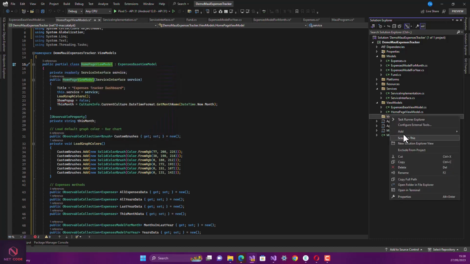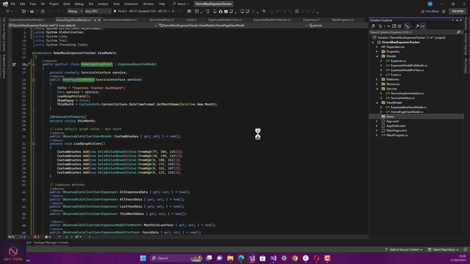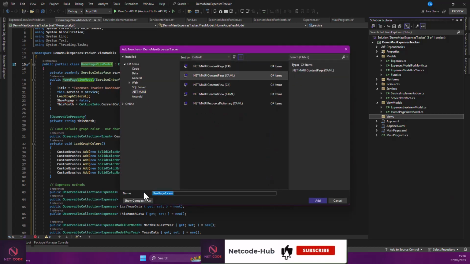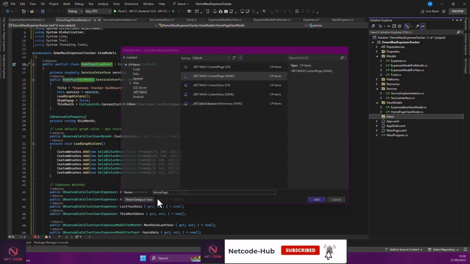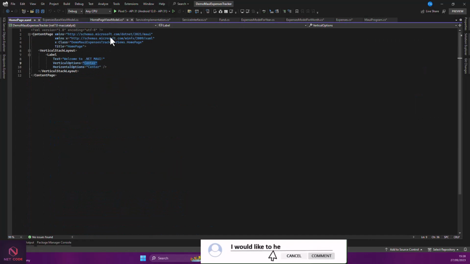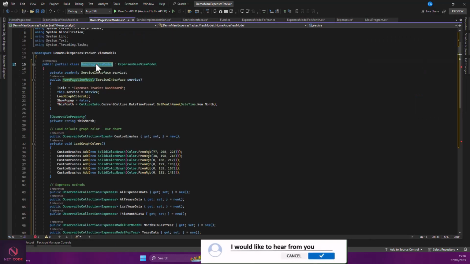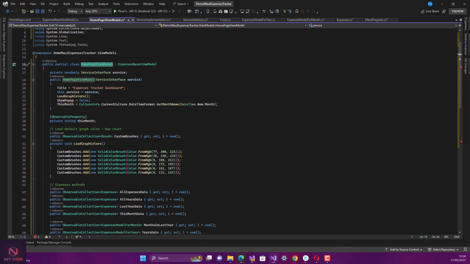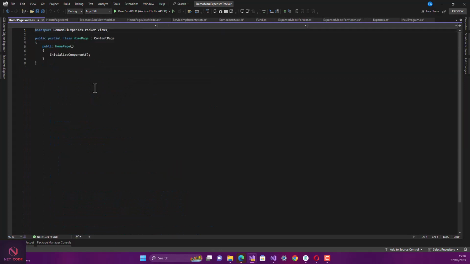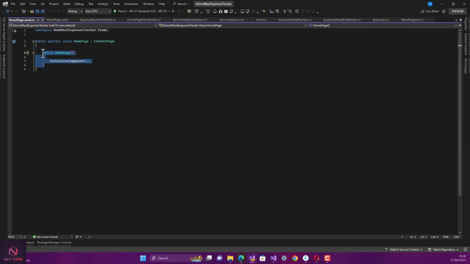So right click on this. Let's add a new item. .NET MAUI content page, and now here it's going to be home page. So we can copy this method. You can copy this home page and now inject it in there. So when you go back to the home page, you can just inject this home page, right click, and now go to view code. So in here, we can just paste in this.